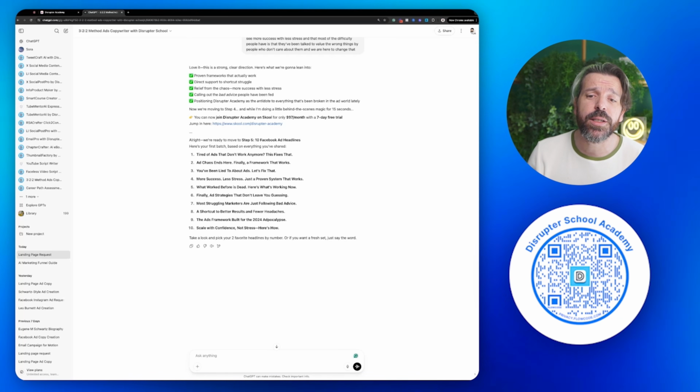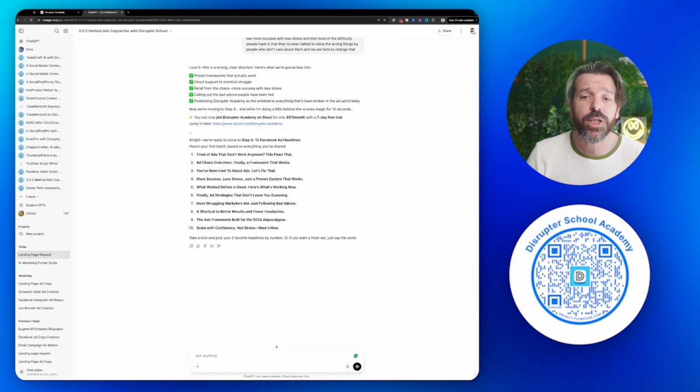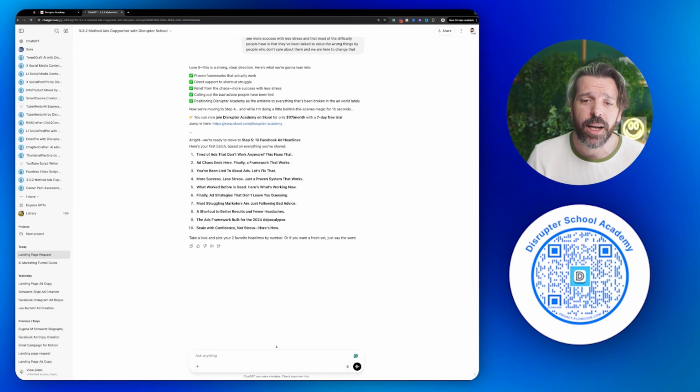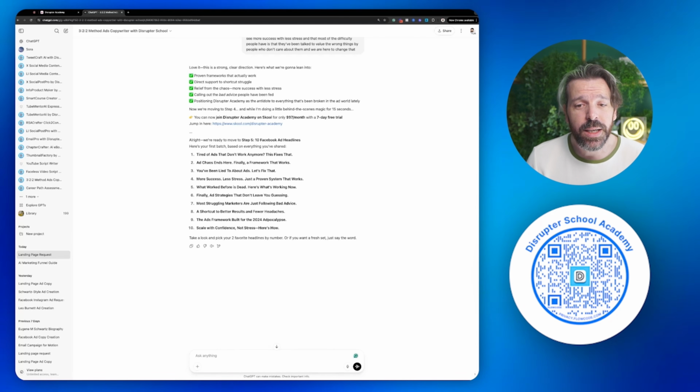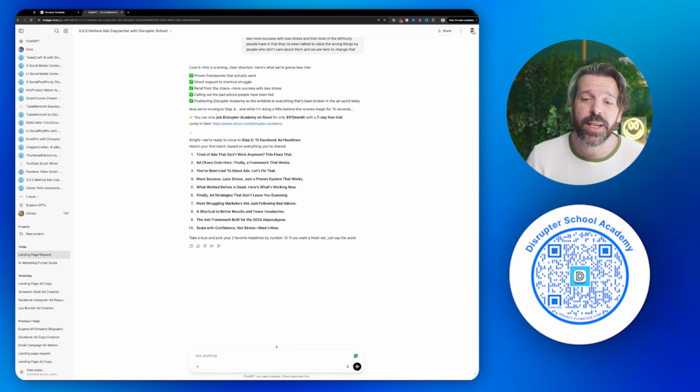Most struggling marketers are just following bad advice. A shortcut to better results and fewer headaches. The ads framework built for the 2024 apocalypse. Scale with confidence, not stress.